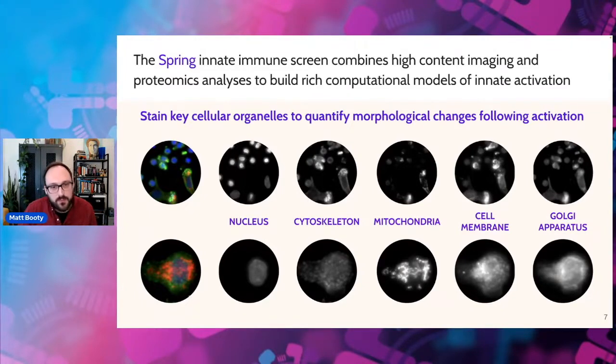So this is often termed cell painting. We use basically organelle-specific dyes that stain key organelles within the cells: nucleus, cytoskeleton, mitochondria, cell membrane, Golgi, etc. And what you're trying to quantify are the morphological changes in your cells with stimulation conditions, and begin to understand the physical and morphological associations that you have in these imaging data sets with your activation conditions.